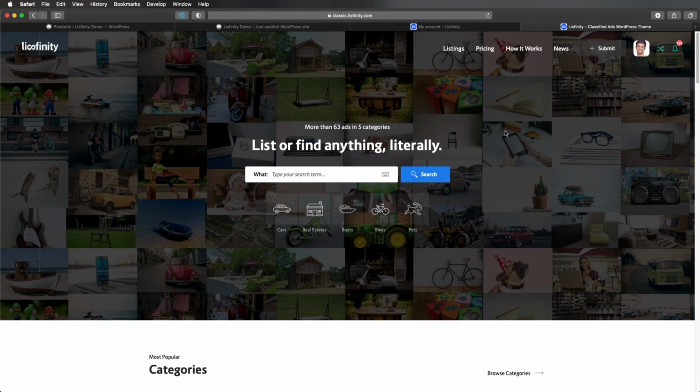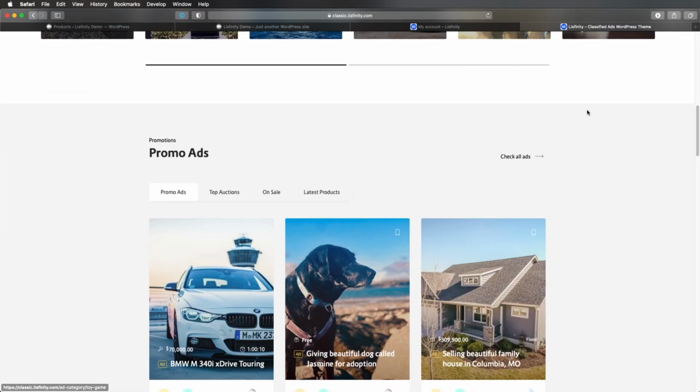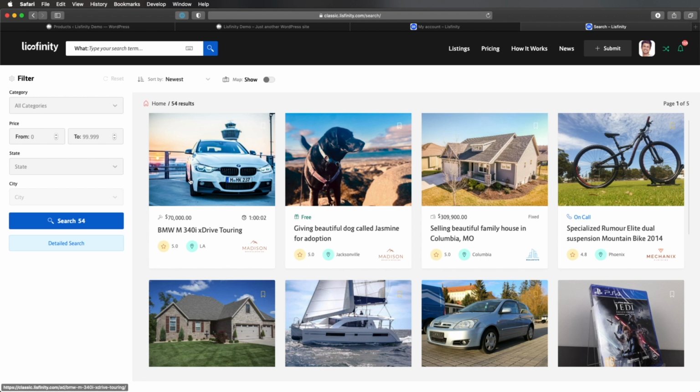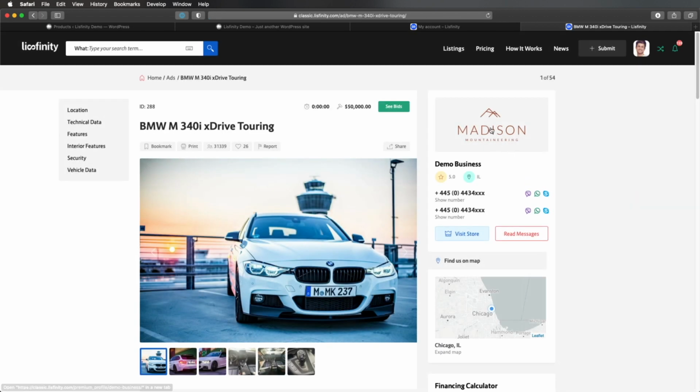Now, another great feature of Lisfinity is vendors. So vendors basically create an account on the website, and then they have their own vendor page where they can post their ads. So for example, on this demo website, if we go to all of the ads, we can see this demo product is sold by this demo business, Madison Mountaineering.